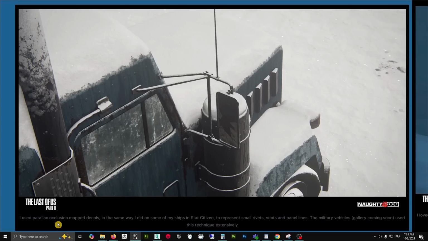So parallax occlusion map decals were used in the same way it did on some of the ships in Star Citizen to represent small rivets. Those here, vents and panel lines. The military vehicles use this technique extensively. So yeah, parallax occlusion are used frequently to create the illusion of depth at a cheaper cost. So this is very, very nice, and I really, really like the transition. And also here, a very good look, great close-up.